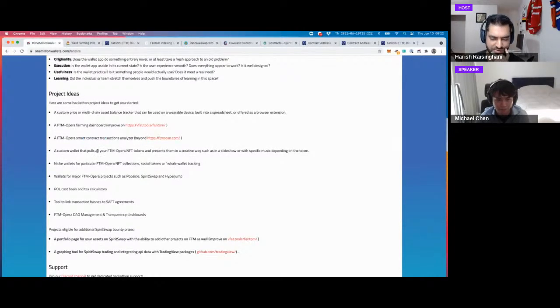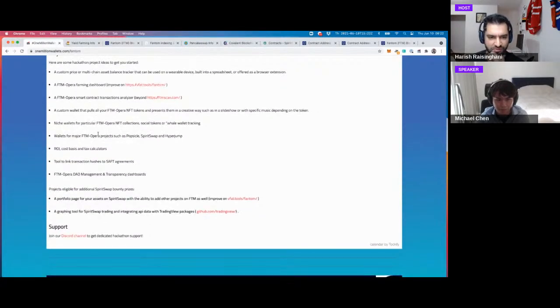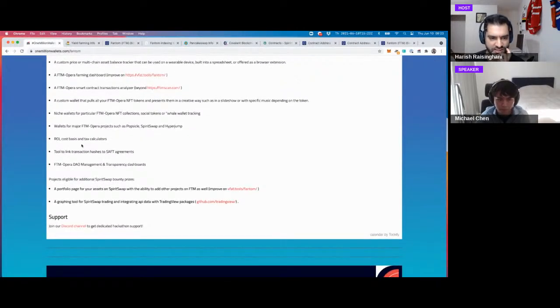And then you can build out any sort of custom or niche wallet around a particular collection or social token, or tracking whales. And then, also encouraging folks to build out wallet interfaces for particular projects on Fantom. We talked about Spirit Swap, but Popsicle Finance, etc. Building out ROI cost basis tax calculators. I know nobody wants to talk about tax calculators, but if we're starting to see mainstream adoption, that might be something that people want to look at.